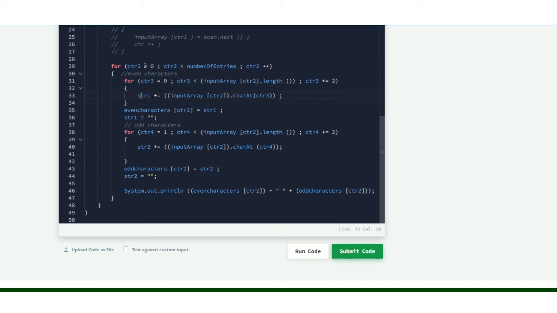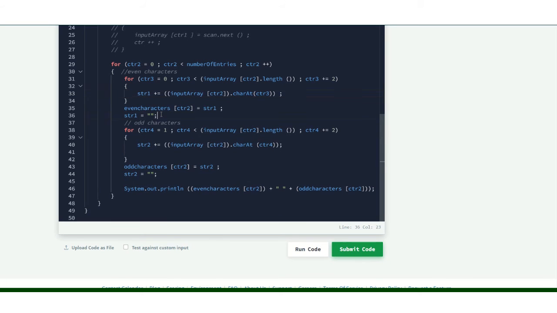So basically, when we take the 0th index of the input array, it will store the even characters from the input array of index 0 inside the even characters index 0. Now we should not forget to set str1 equal to empty double quotes.